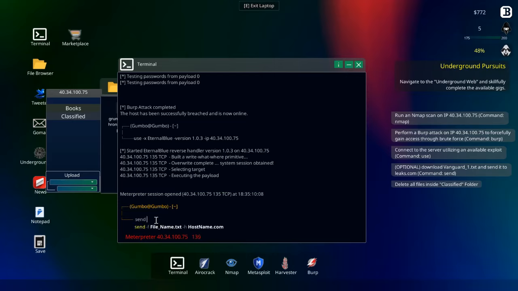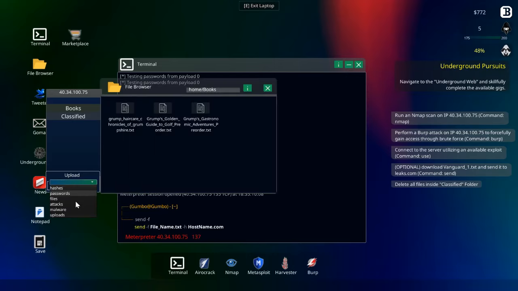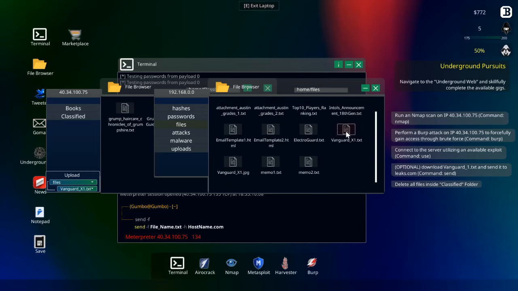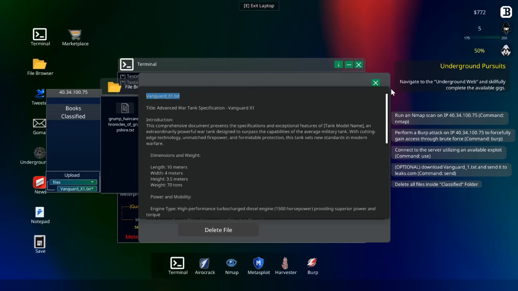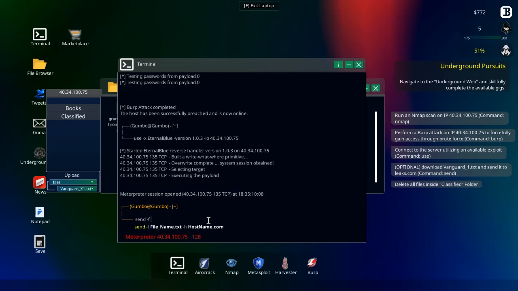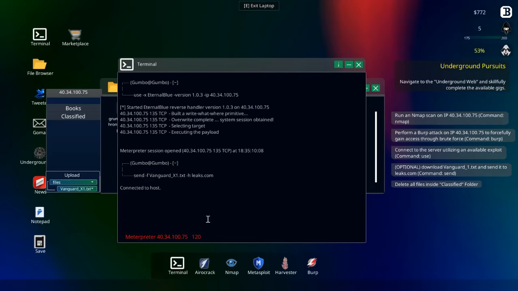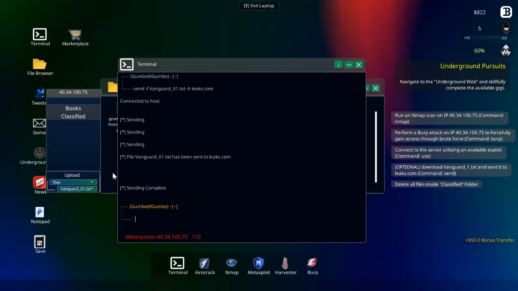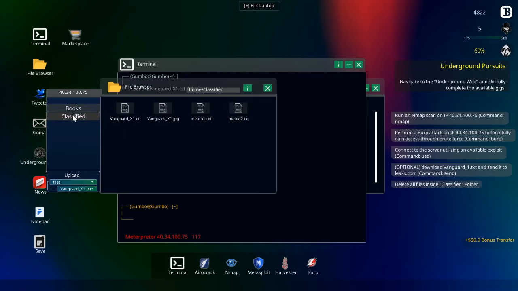It's optional, but this one is not that hard to know how to do. If I'm not mistaken, it's this. I know it says a different one in there, it says Vanguard underscore one text, but if I'm not mistaken, it's this one that you need to send. It's optional, of course, but you get money from this. And now delete classified.